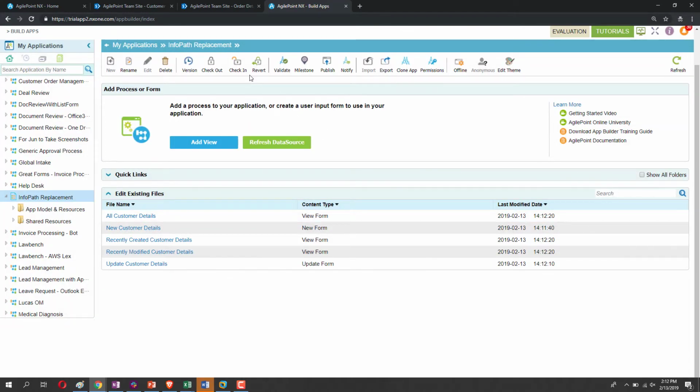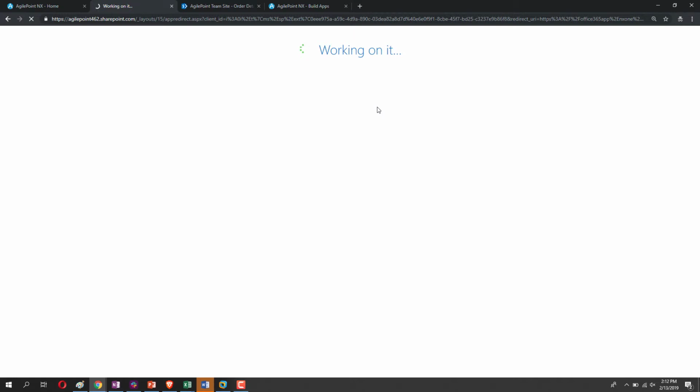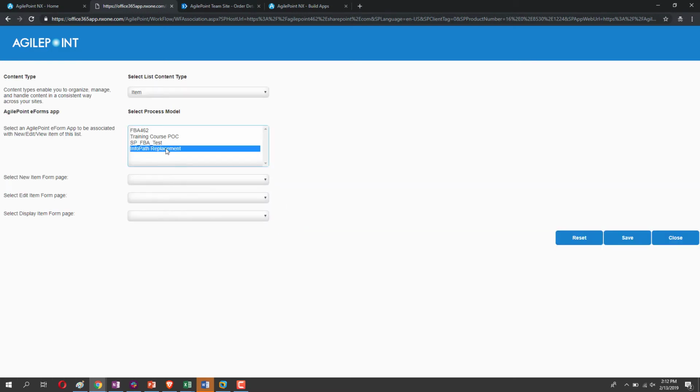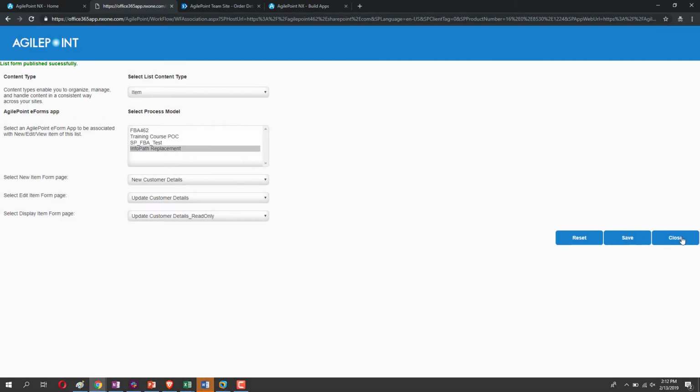Now, before I can use this app in SharePoint, I have one more step, and that is to associate my application with the appropriate list. In the ribbon here, you'll see the AgilePoint icon, so let's click that, and then associate the application that we've just published. Now, as you can see here, AgilePoint has automatically correlated the appropriate AgilePoint forms to replace SharePoint's native new, edit, and display forms. So I'll click Save, and now my application is ready to be used.